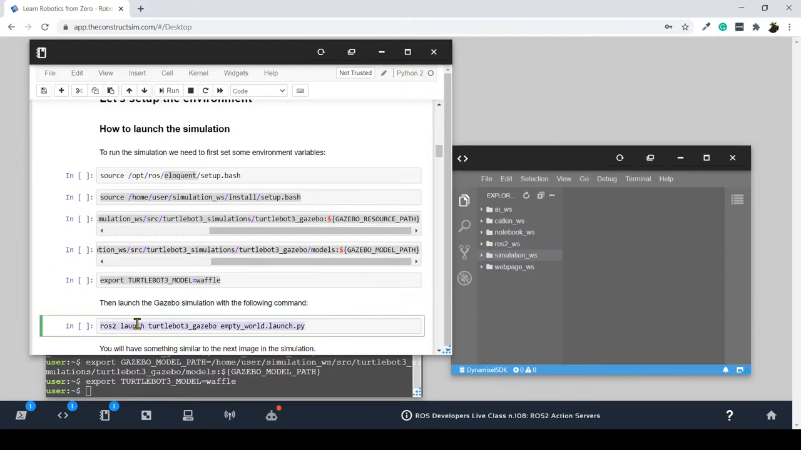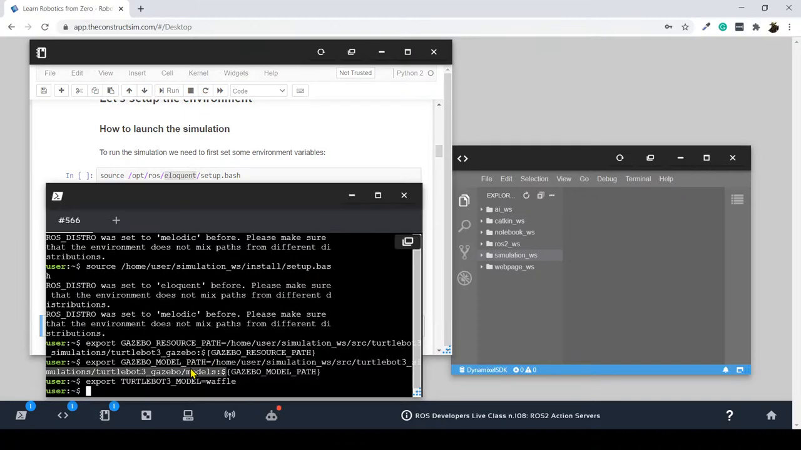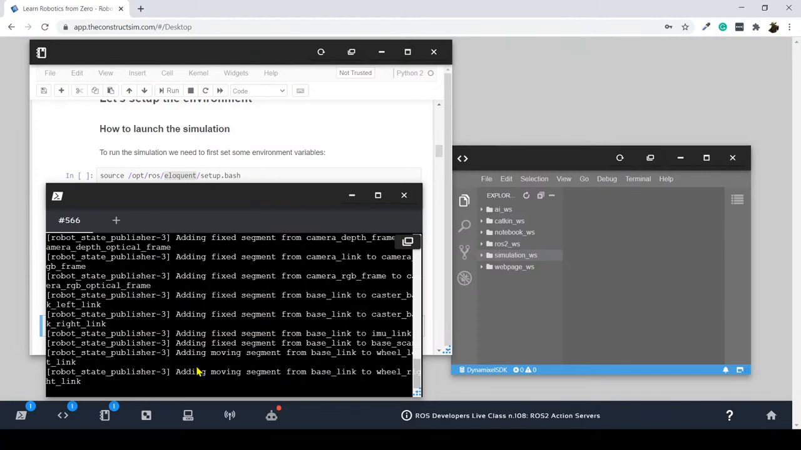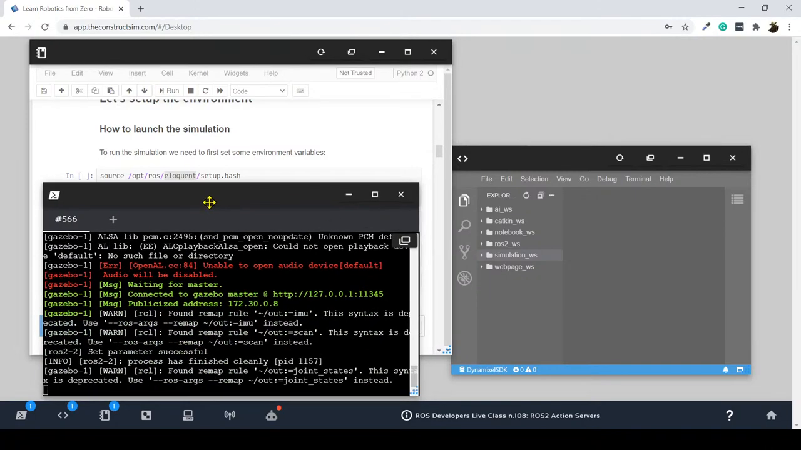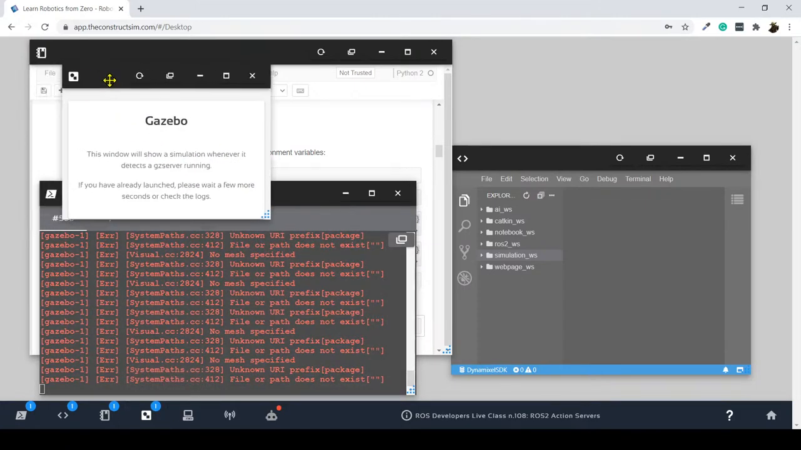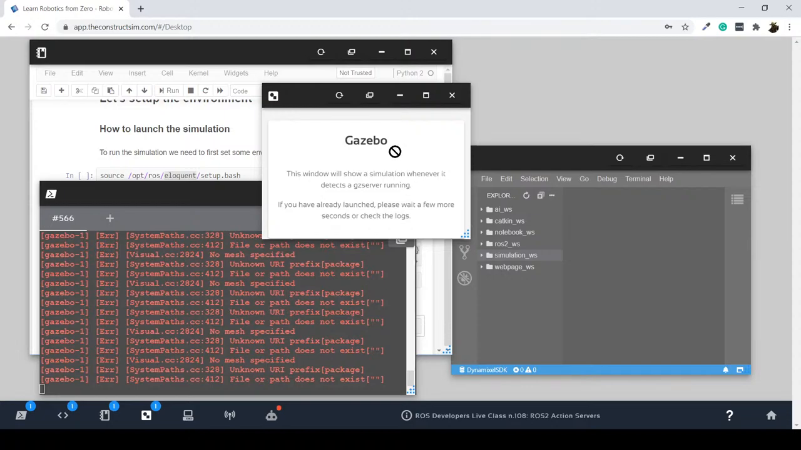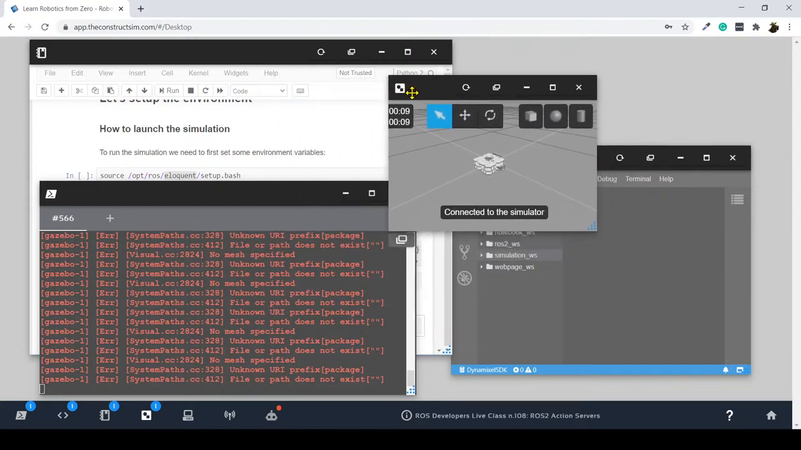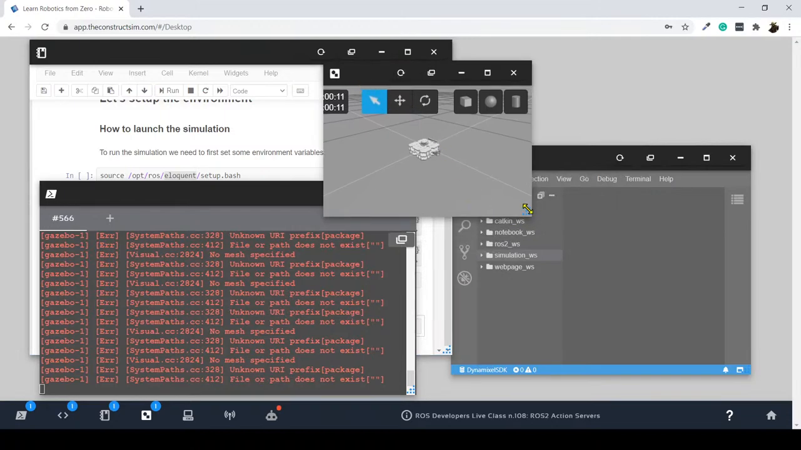And now I can copy and paste the launch file for the simulation. ROS2 launch turtlebot3_gazebo empty_world. Then let me execute this command here. And once I have executed the command, I can click here in the Gazebo window, and it's going to load my simulation.